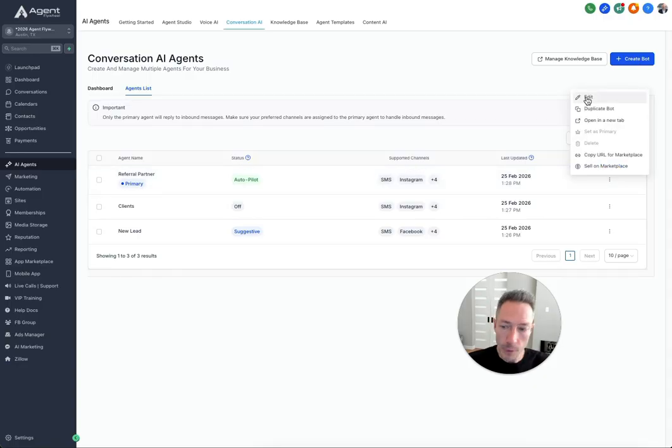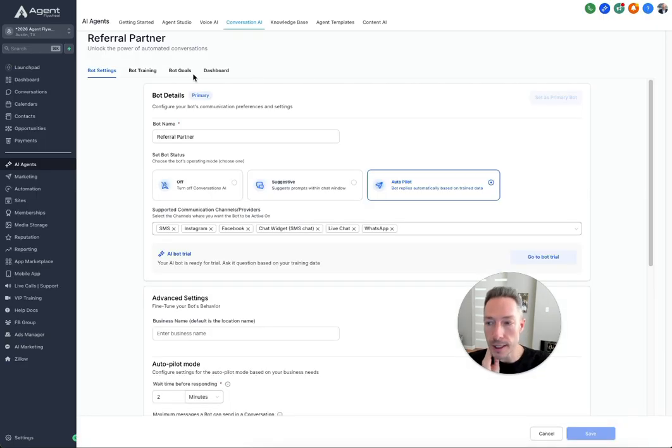Now, we're in AI agents, conversation AI, agent list. We're at our referral partner. Then we're going to slide over here to the 3 dots. I'm going to go ahead and hit edit on this one. Now, once this opens up, there's going to be 4 main settings. We have our main settings, we have our bot training, our goals, and our dashboard. We're primarily going to be in the training and goals section.